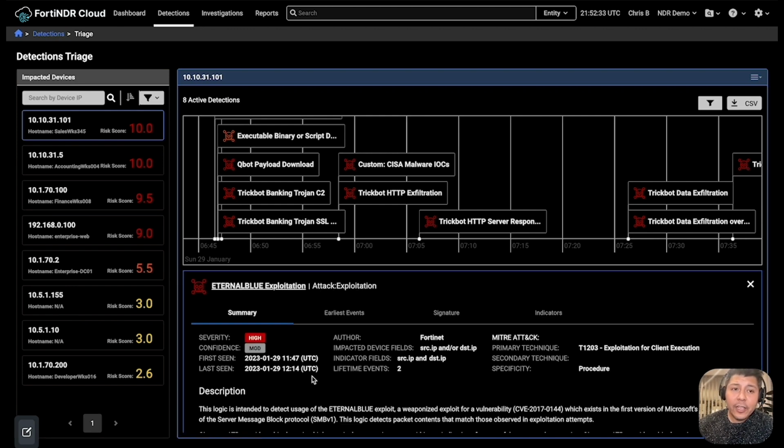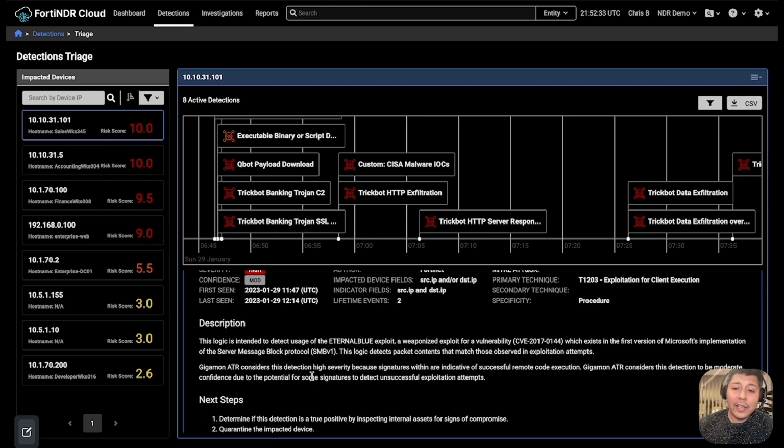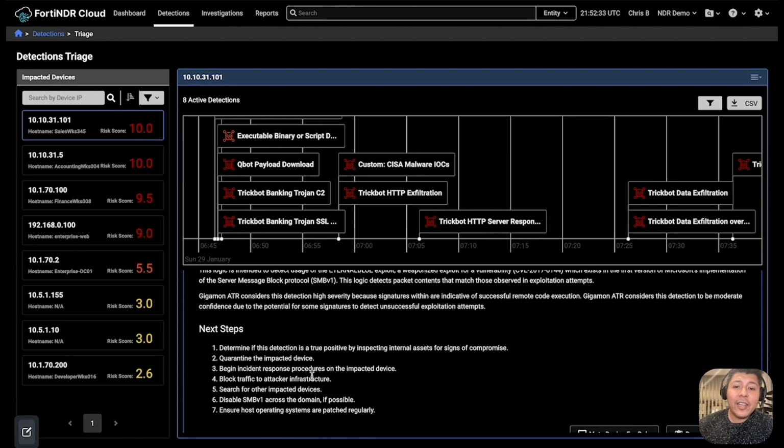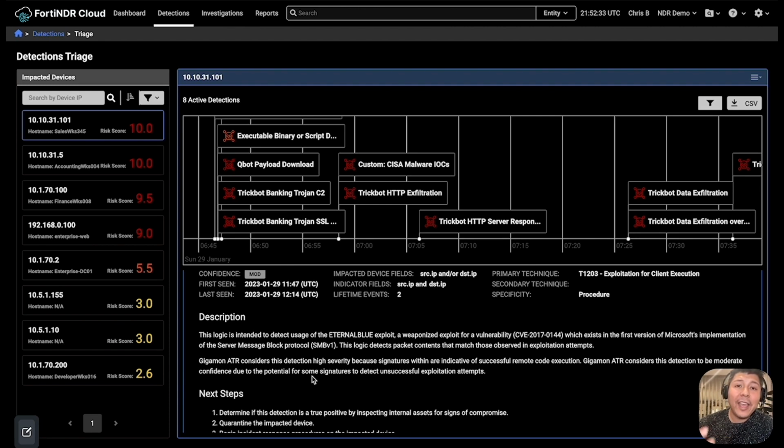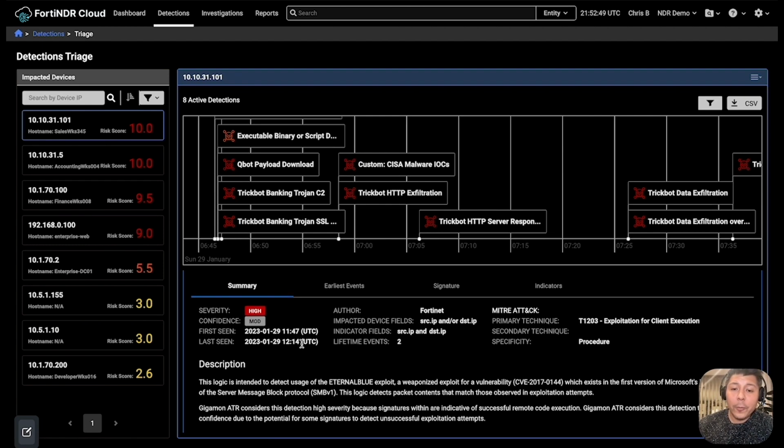And in this detection rule, you'll see a description of the detected activity, a set of recommended next steps, and the severity and confidence levels to help the analyst understand what activity is actually going on, what impact this event has on their network. So you can see here.